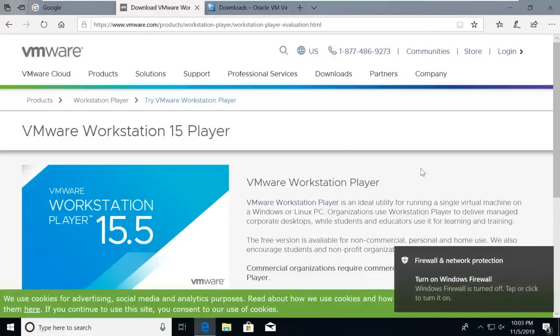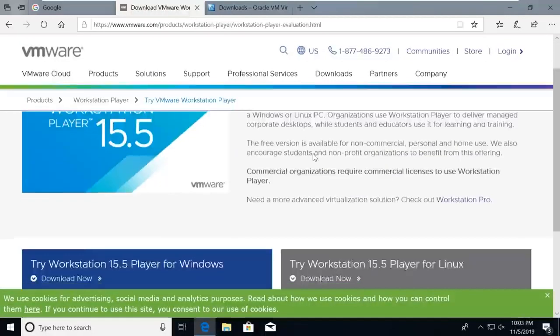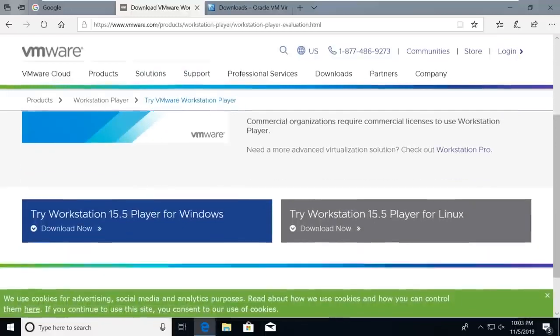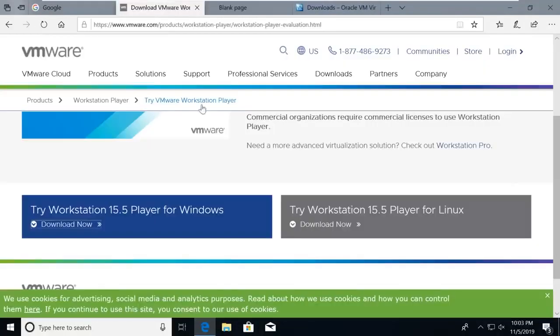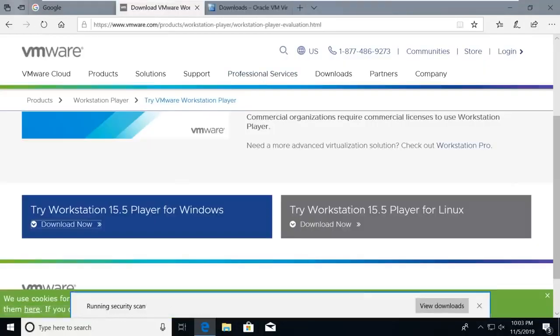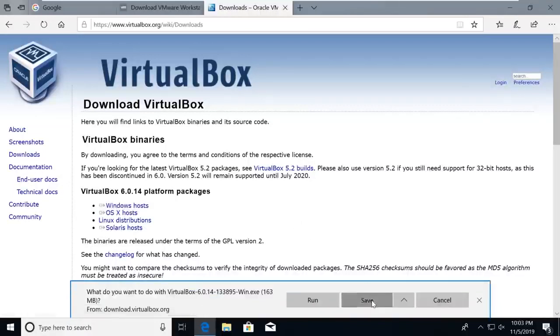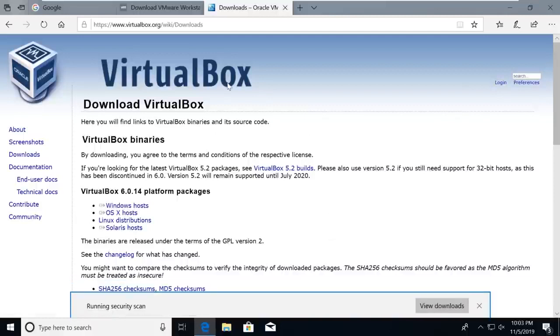All you need to be able to do is follow the same instructions that I give you, and you will be A-OK. So if you scroll down here, you can see try Workstation Player for Windows or try Workstation Player for Linux. Go ahead and just select Download Now. That should bring up a download, and go ahead and save it. If you're doing VirtualBox, go ahead and download for OS X. I will download the Windows version just so that we can see what that looks like as well. So I'll save both of these.